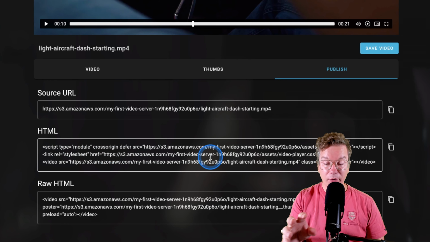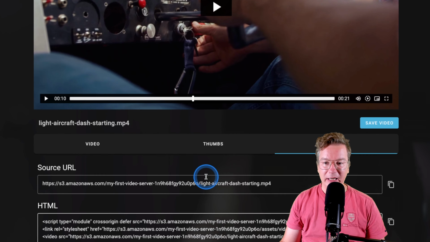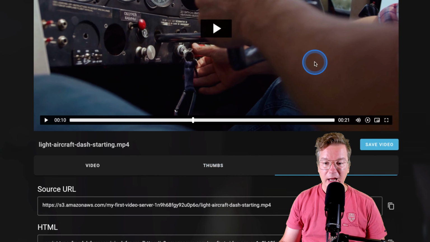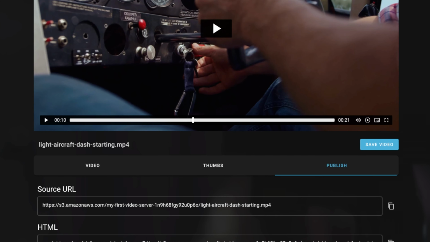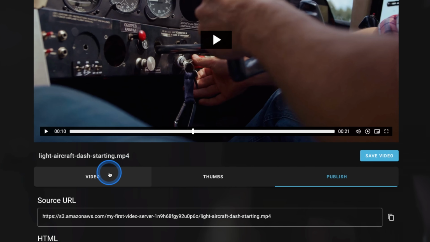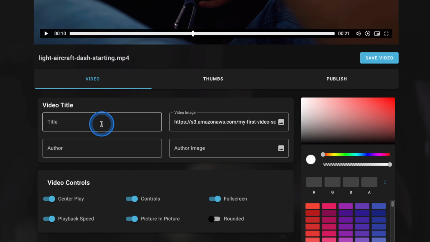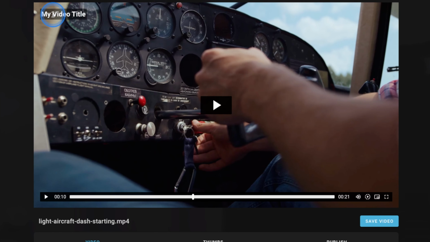Now we've got a couple of other really cool features built into the S3 Video Host where you can actually customize the video player and you can add your own title, for instance. If we go to the video tab here, under video title, I can give it my video title here. And if we take a look up the top here, you can see it's coming on the video.